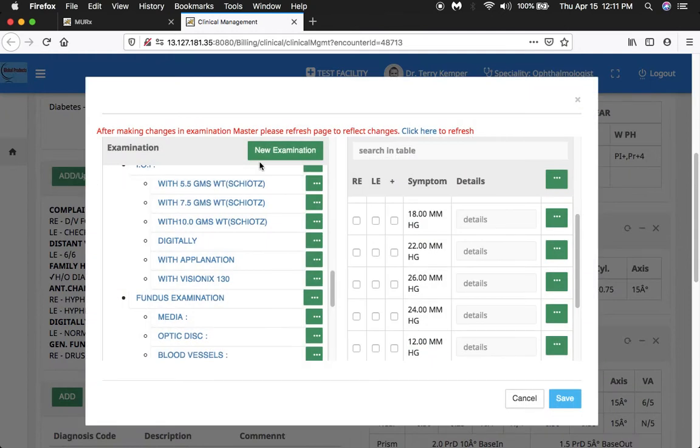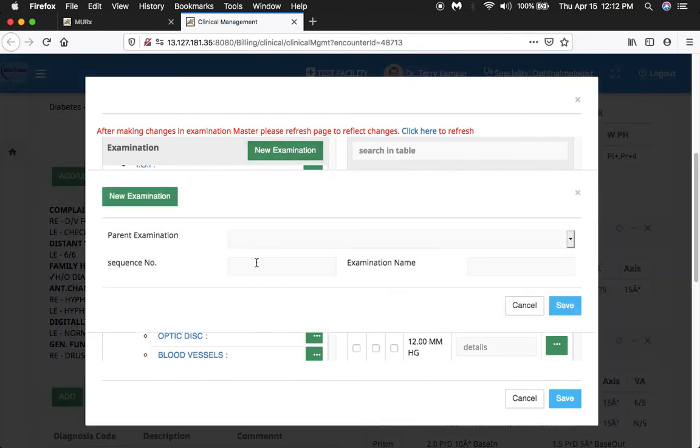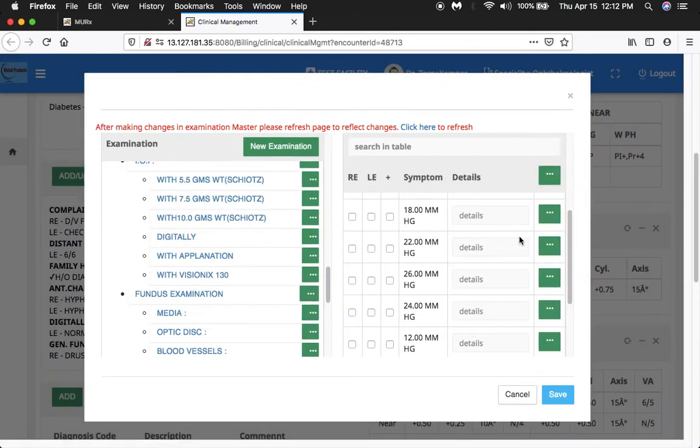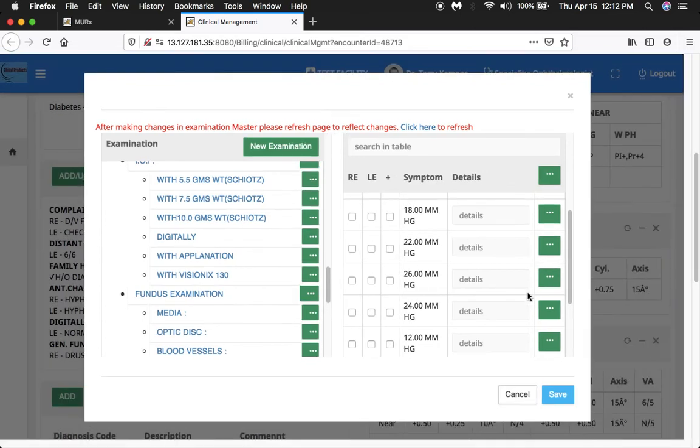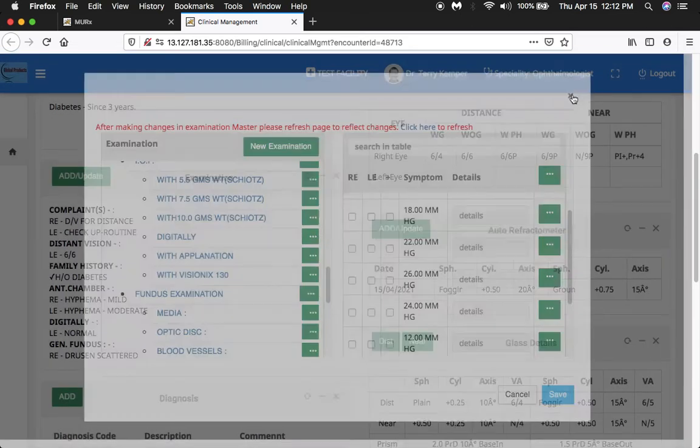Any new examination of findings other than the one listed can be added by the doctor by clicking on new examination. Can select a parent examination or just type in the new examination and a sequence number can be given. Similarly, for findings, click on the master button and the sequence number and the finding can be entered and saved to the database.